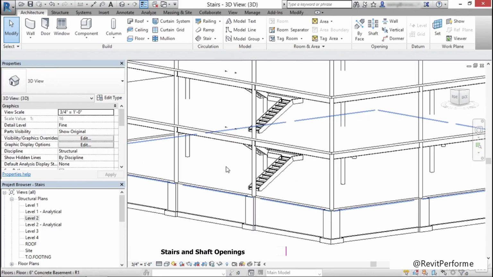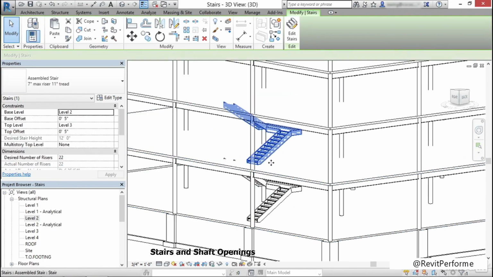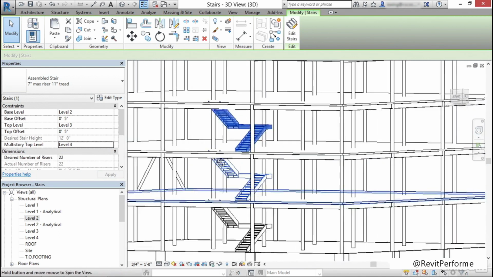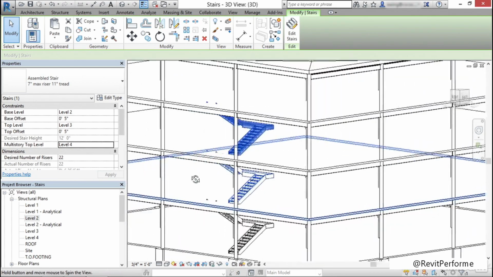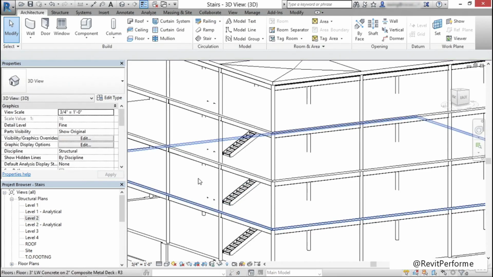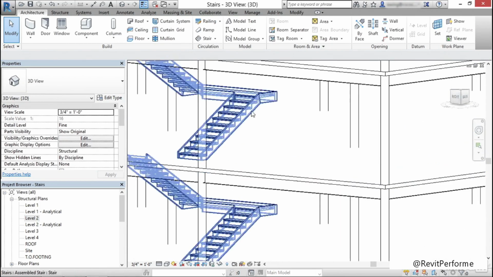Now what I want to do with this staircase is select it. Let's make sure our multi-story top level instead of none. We'll click the drop down and we're going to go up to level 4 and click Apply. I always like to make sure it's going to work before I do this. So now we're going all the way up to our top possible floor. Escape a couple times.